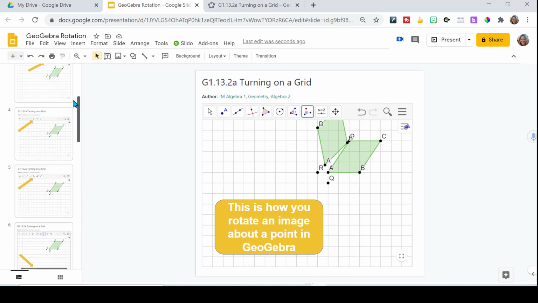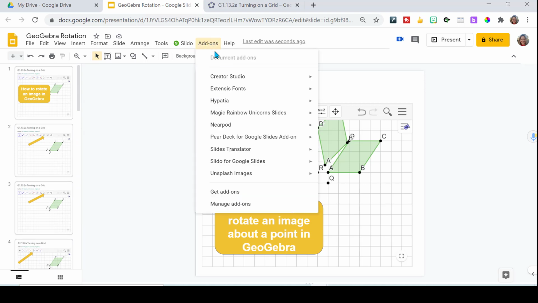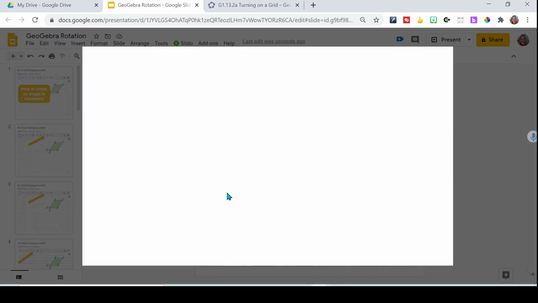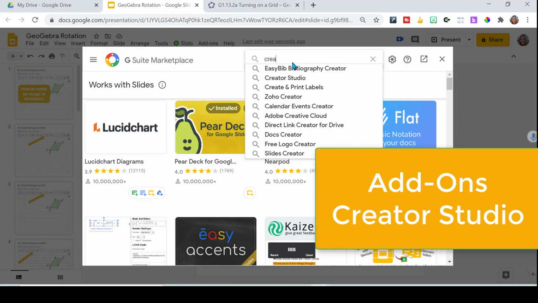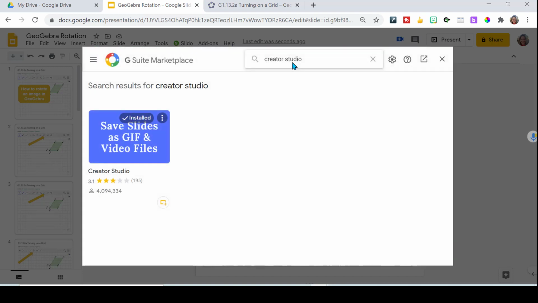Once you have all your steps laid out, you're going to need the add-on, Creator Studio. If you go to add-ons, right here, get add-ons, and you just type in Creator Studio, and it will come up. Mine already shows installed, just install it.